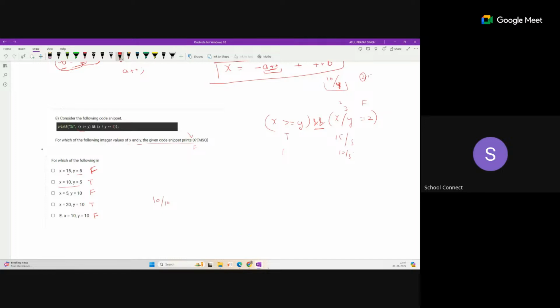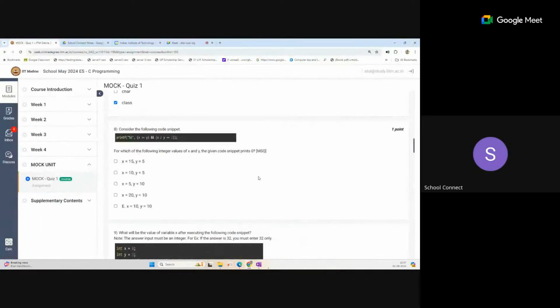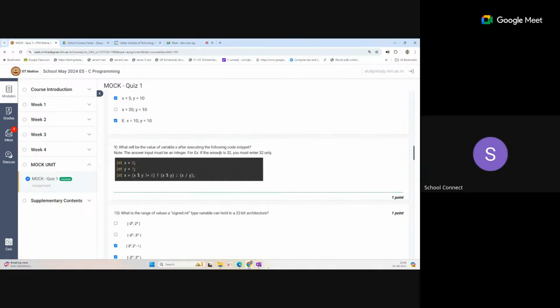So you just need to put in these inputs and check: if both conditions are true, then the output will be true, otherwise false. So for the answer 0, meaning false, the correct options are the first, third and fifth. Okay, so 0 means false. Now, this is one ternary operator, which is also a conditional statement.